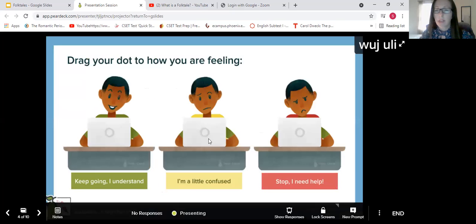Okay, next we have an interactive slide. This is something I really like about Pear Deck. So the students can let me know exactly how they are doing. If they are understanding, they will put their dot right here. If they're a little bit confused, then I'll know that. And if they need help, then I will know that I need to go back and explain things a little bit better.